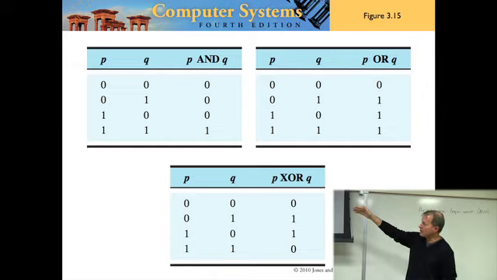So the way the AND works is P and Q is 1 if and only if both P is 1 and Q is 1. For all other combinations, it's 0. So what is true and false? False. What is 1 and 0? 0. Are you with me? That's how that works. And then same way with OR.